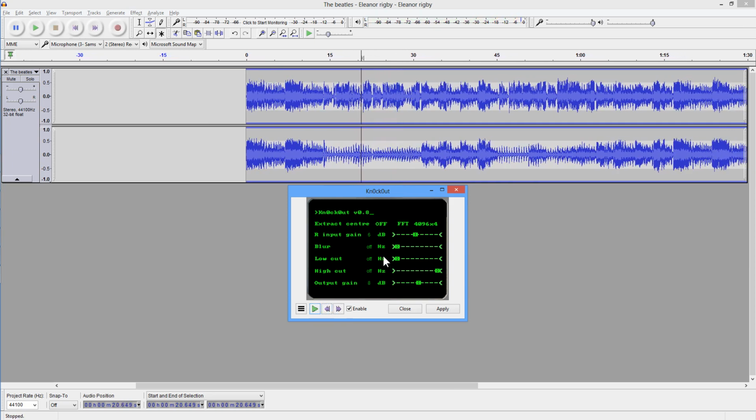And with this one, if we were to again increase the right input gain now, it clears up the vocals a little bit. So yeah, basically that is how it works. It's trying to use the right channel to remove the instruments from the left channel.